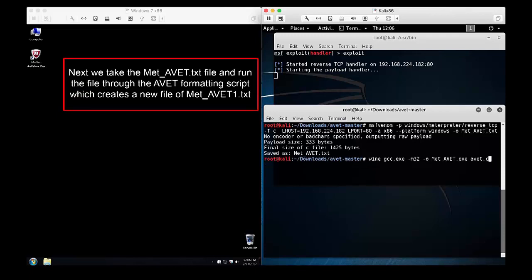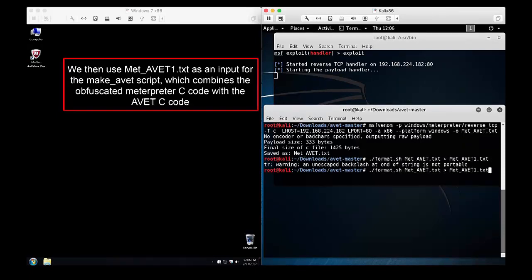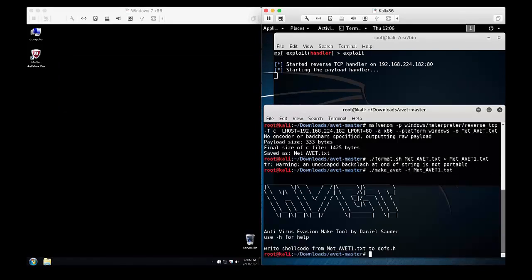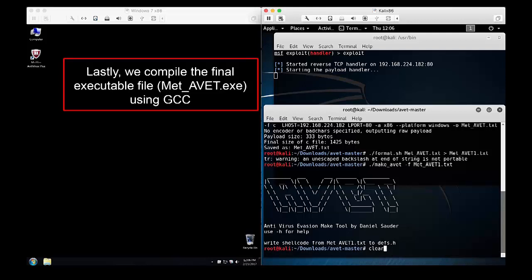On the left-hand side, we create the C code for the Meterpreter payload. Next, we run it through AVET. And lastly, we compile the source code into an executable file.